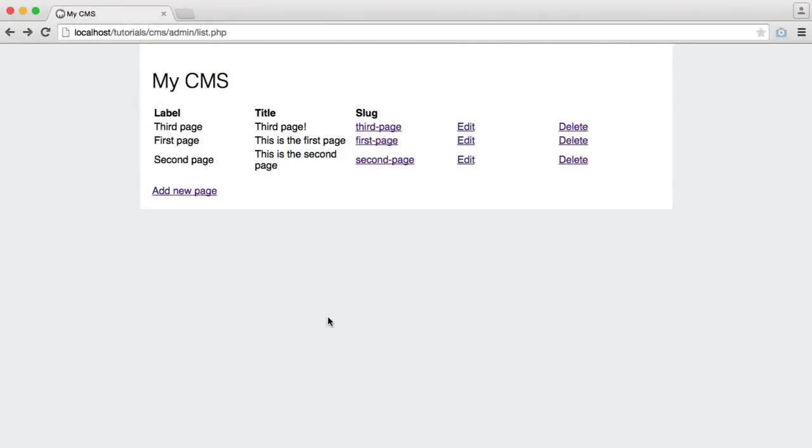To start off editing a page, we need to hook up this link so we can click it and then go through to an edit page, passing in the page that we want to edit, grab that data and insert it into the form ready to be modified. So it sounds a little bit more complicated than it actually is, but let's start out with this link.